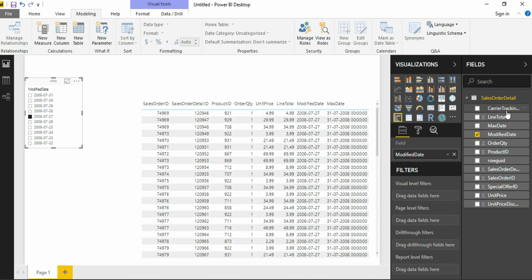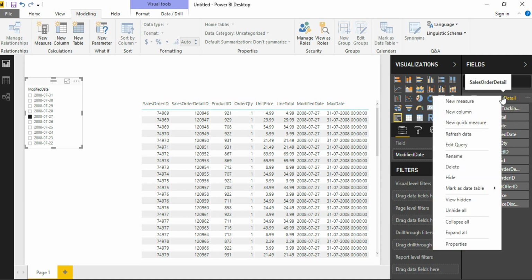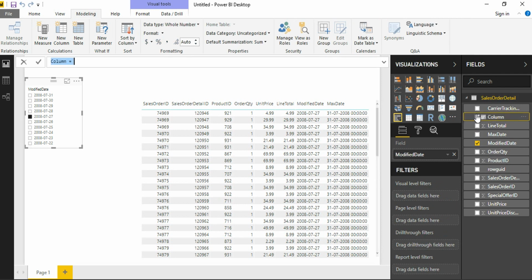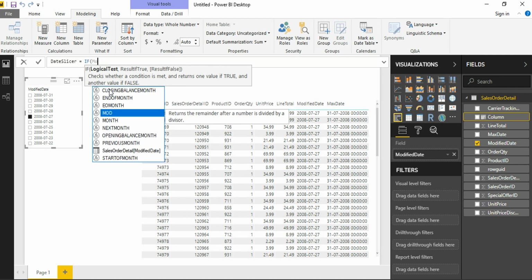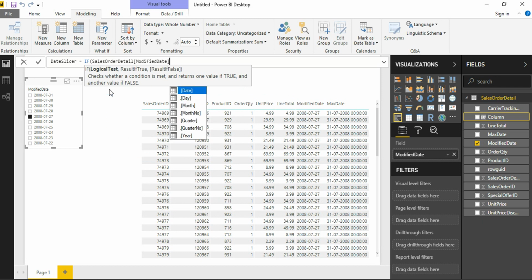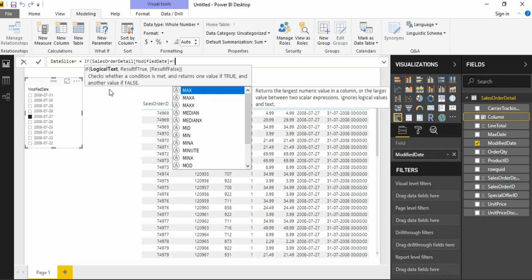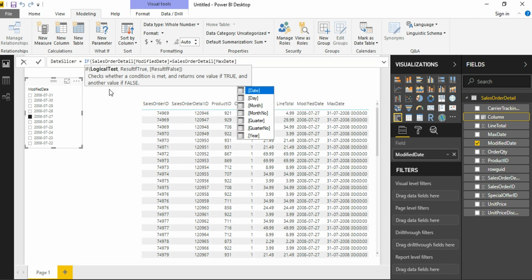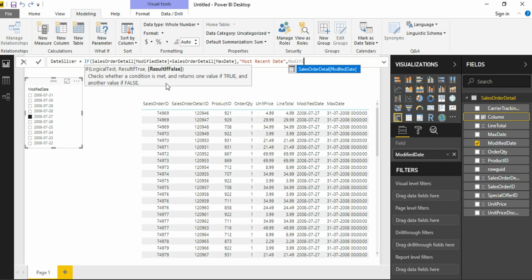So now that we have the max date already present, we are going to create one more column. This column we are going to name as date slicer. The reason I'm naming it like this is because I'm going to use it in a date slicer. That's a pretty simple reason, right? So in this column, what I'm going to do is I'm just going to compare my modified date with my max date. I'm saying if this result set is going to be true, just give my output as most recent date. Otherwise, give my modified date as my output.